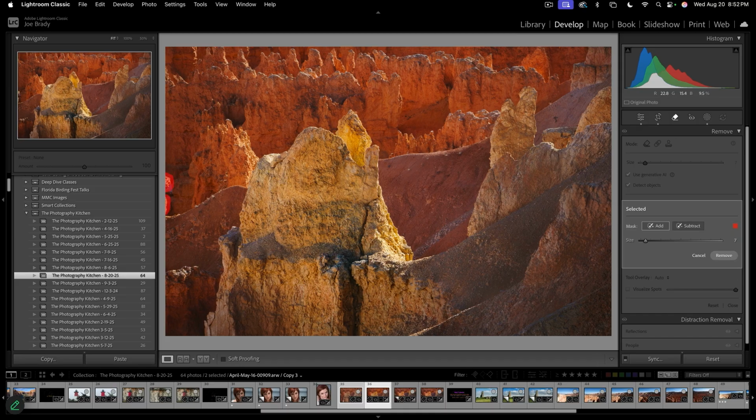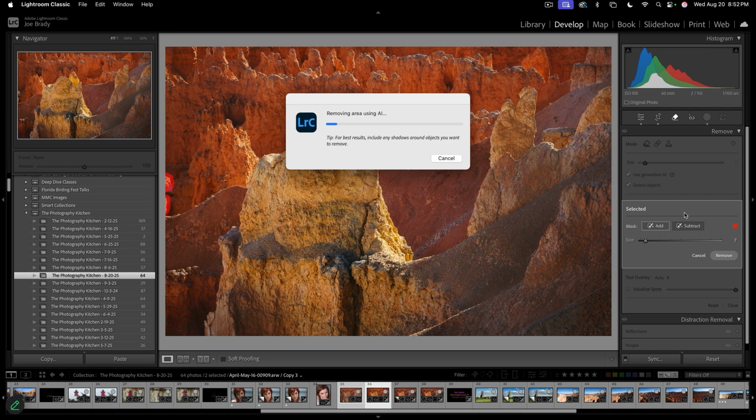So let's make this a little bigger, and we'll get rid of that. And I was going to use the regular just Band-Aid tool, but since Dale's here, I'm going to use the generative AI tool because I think it'll do a little better job of this.